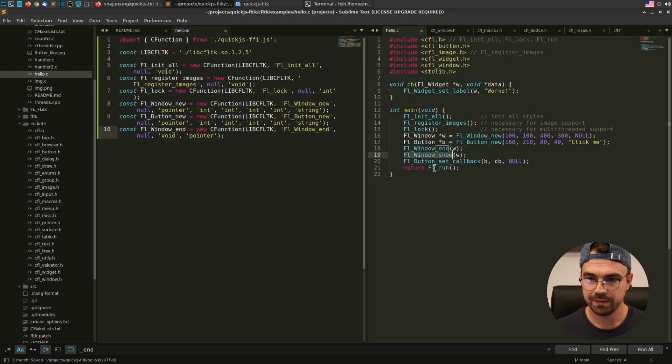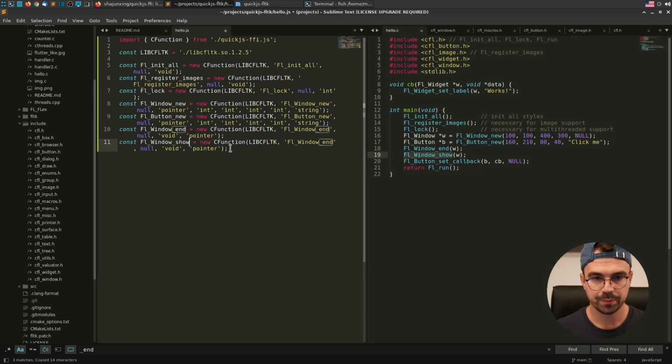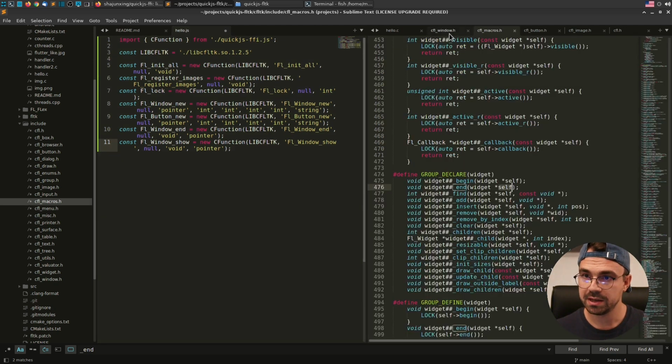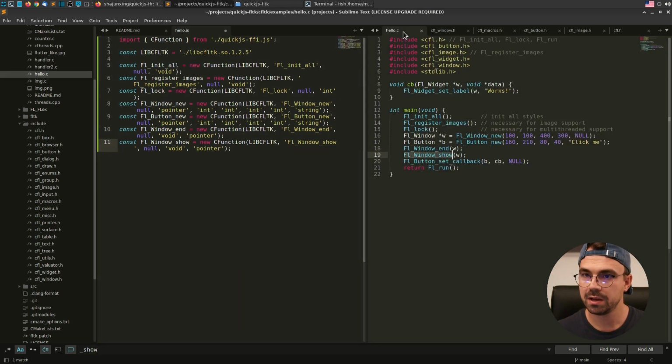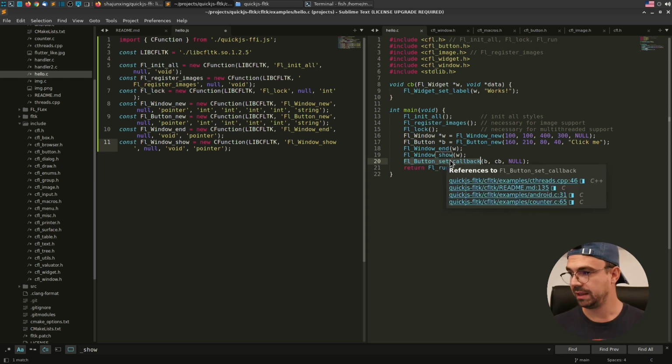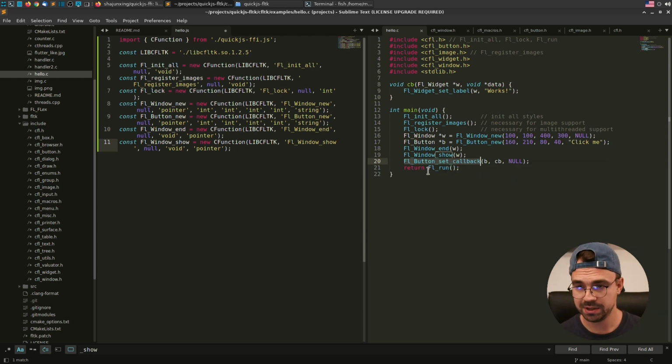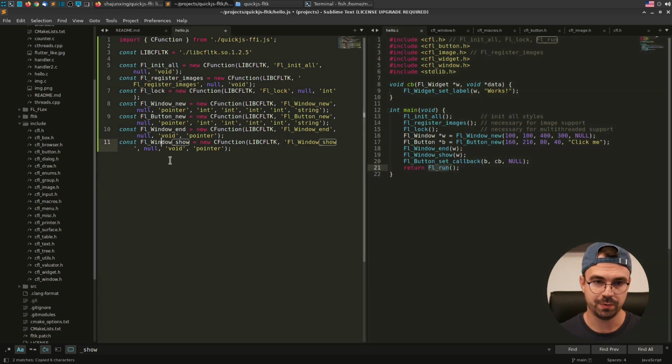Now we have FL window show. It's probably again the same thing. Macros show. Show, that's void and pointer again, same thing. And we have this one. I'll cover it later. I don't want right now to connect any callbacks to buttons. When I click the button, something happens. I need FL run to actually run the app.